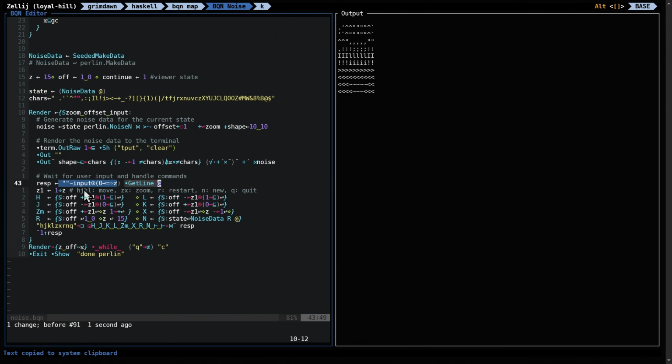Sorry. I just say stuff. This is saying if it is empty, join input, which is the old input from the last loop. I should have clarified. Otherwise, it'll just go.